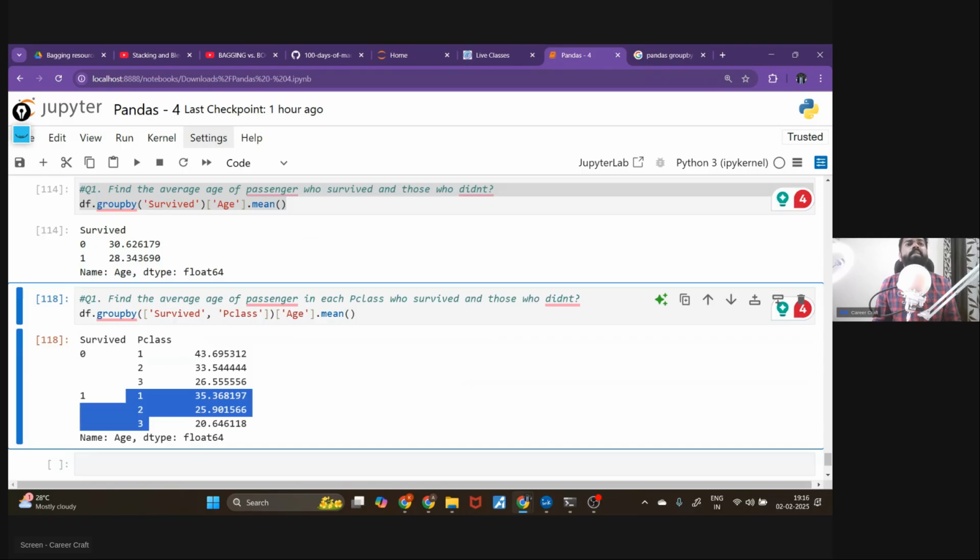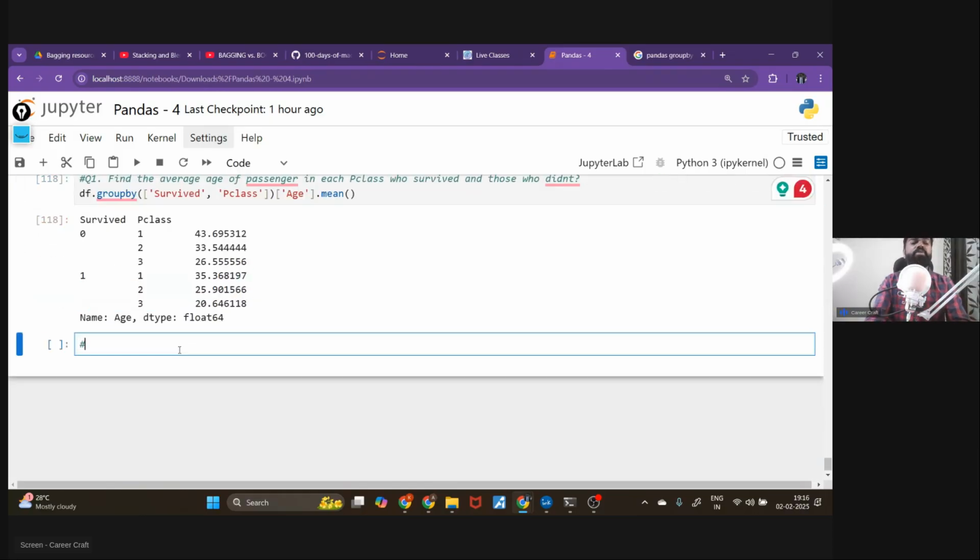Now, this is a very important question. Let me see how many of you can answer this. Which class has the highest proportion of survivors? This is the next question. Which class has the highest proportion of survivors?